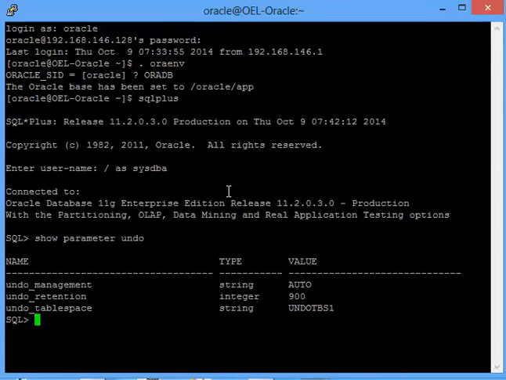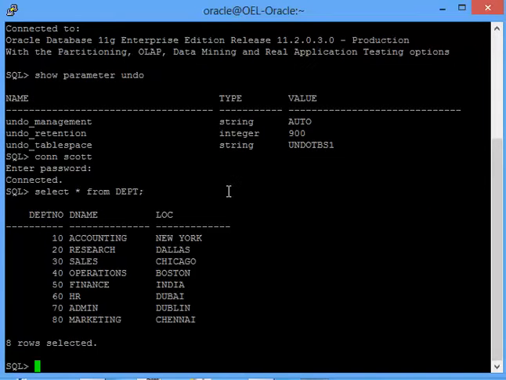So let me actually create a problem, or let me become an application person or someone who is requesting the issue first of all. Let me consider I'm a person who is the Scott user, and I will be doing some manipulations on the department table. At this point, I have 8 rows on this table.